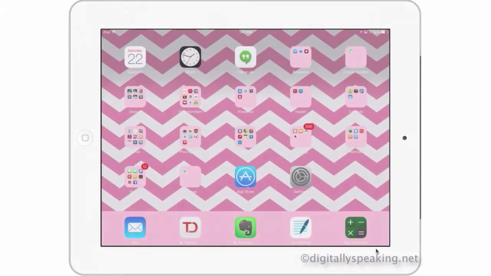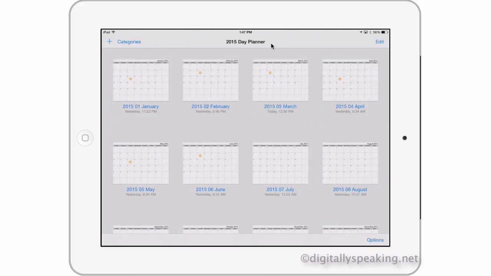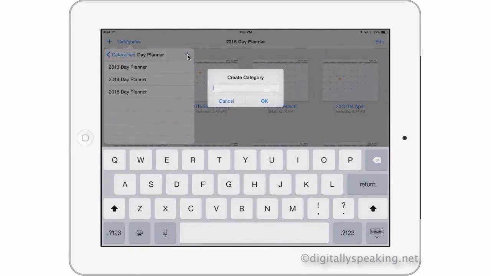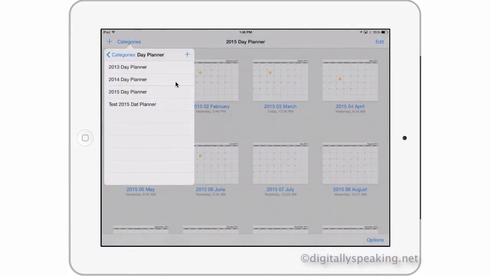We're back on the iPad, and I'm going to go ahead and open up my GoodNotes now. I'm in my day planner section. I'm going to go back to my categories, and inside my day planner section, I'm going to create a new category just so that I have a fresh category. Actually, they're kind of like folders, but it's called categories in the app. To me, I think of them as folders. So I'm going to go ahead and create a new category folder, and I'm going to call it Test 2015, and I'll go ahead and type out Day Planner. Select OK, and now we can start with a clean slate inside this category folder.